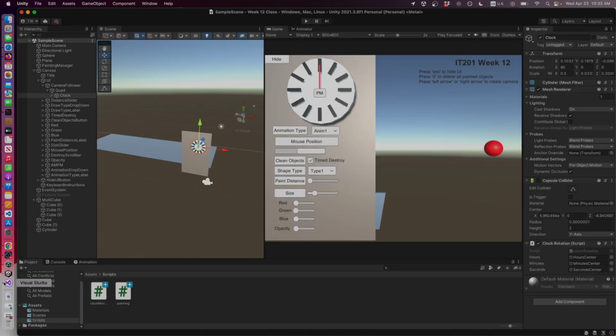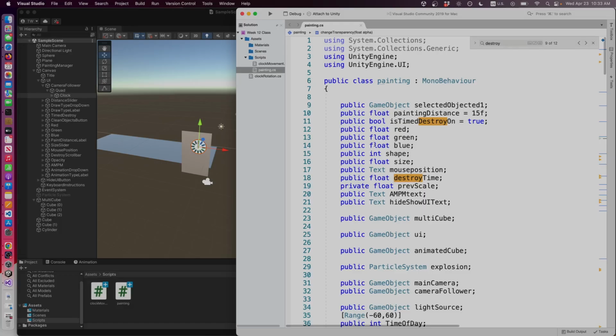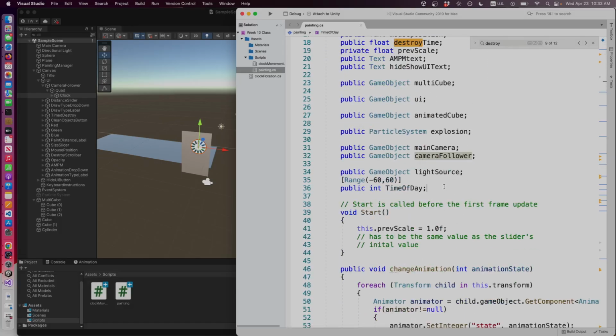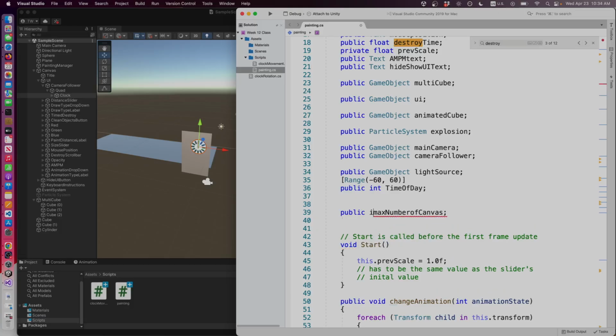How am I going to do this in practice? A couple of things. First of all, let's add a couple of game objects here that will help us control the number of canvases. So let's say public max number of canvases, and this should be an int, and let's set it at 5, I don't know.